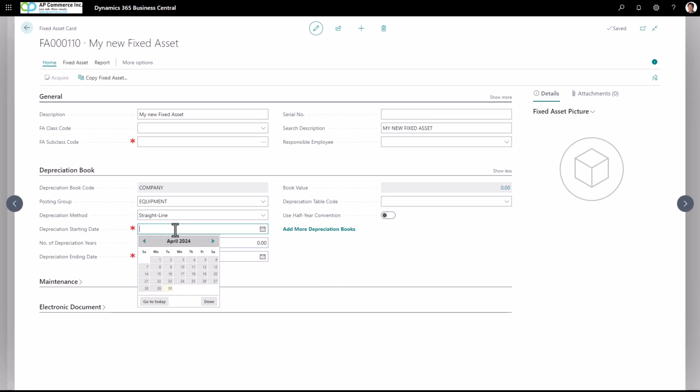Now the depreciation starting date would be the date you would like to start your depreciation. Typically this is the same date as your acquisition date, so I'm going to put in March 1st. Then you put in your number of depreciation years. So that is all I need to enter.